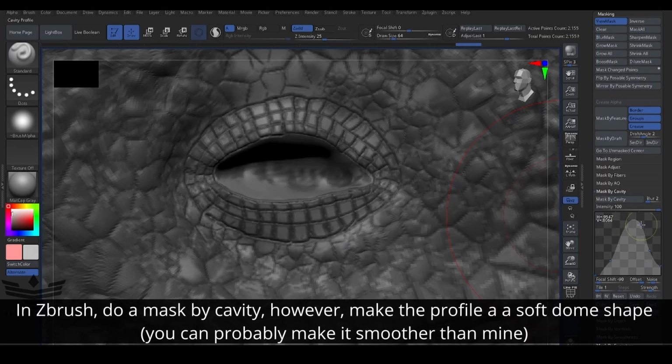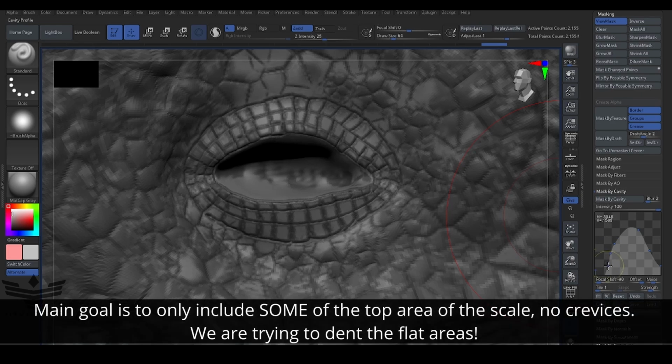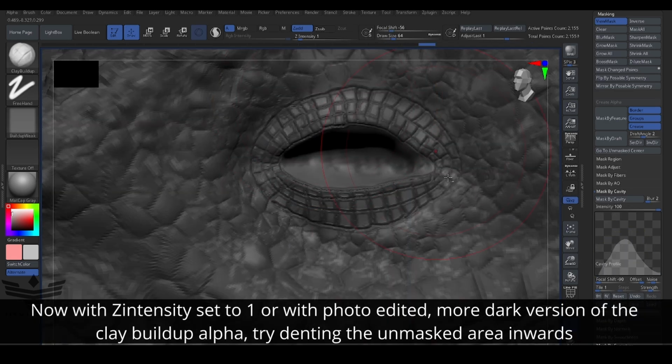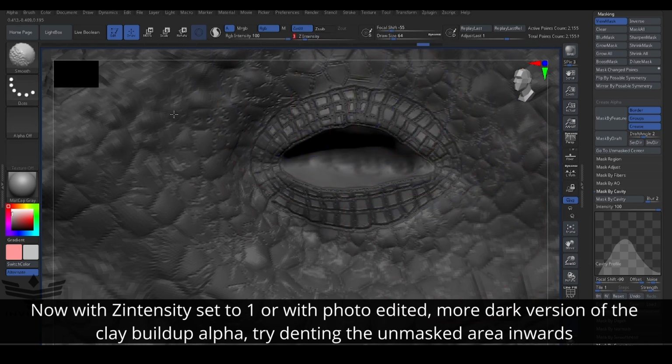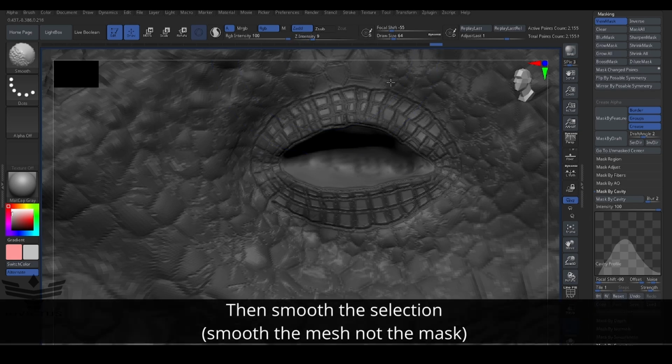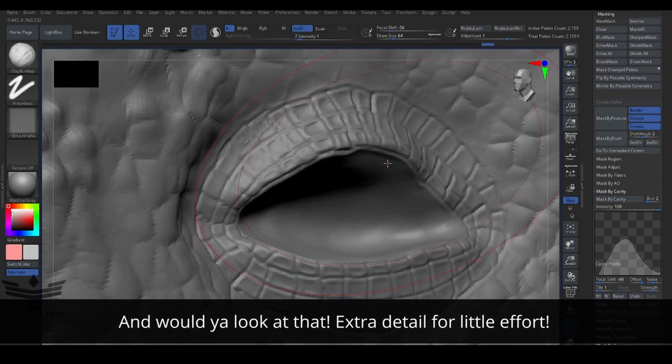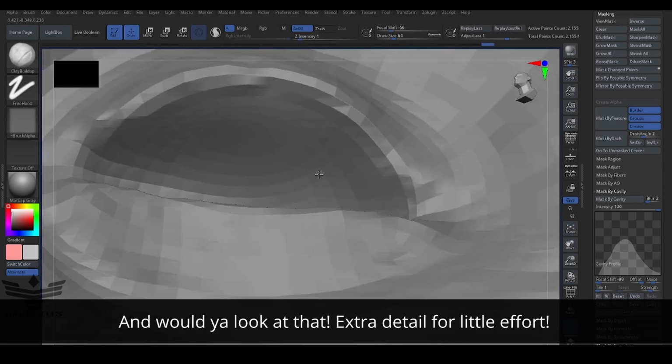In ZBrush, do a mask by cavity, however, make the profile a soft dome shape. You can probably make it smoother than mine in this case. The main goal is to only include some of the top area of the scale, no crevices. We are trying to dent the flat areas. Now with the intensity set to 1 or with a photo edited more dark version of the clay buildup alpha, try denting the unmasked area inwards. Then smooth the selection. And would you look at that, extra detail for little effort.